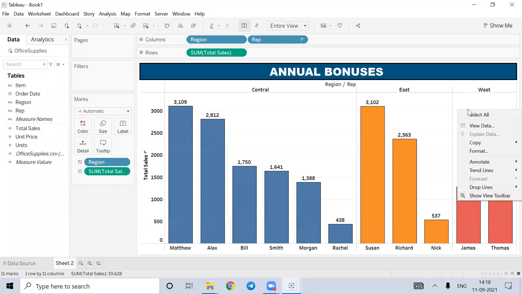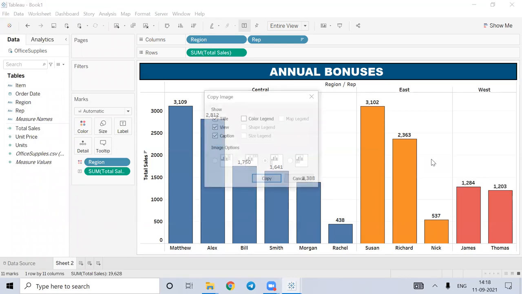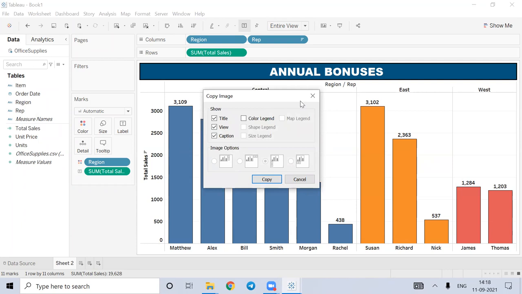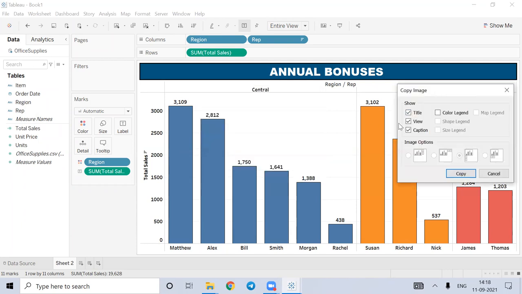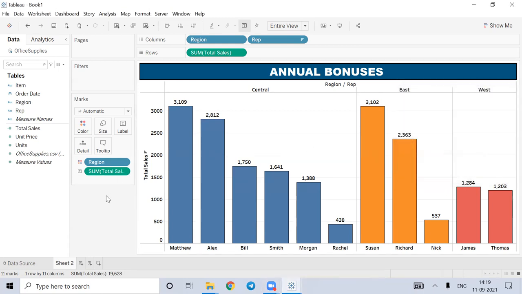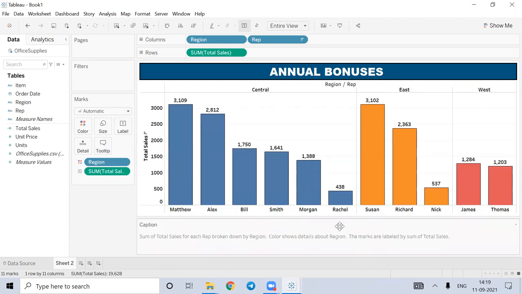I can just right click, copy the image. So what do you want to copy? I want to copy the title. Title is here. I want to copy the view. The view is here. I want to copy the caption. Now, I don't see the caption here. Someone asked me a question. Yes, save image. So guys, caption is not there. So if you want to see the caption, what is caption? Caption is here. I can just click. Tableau gives you an automatic caption: sum of total sales for each rep broken down by region. Color shows details about region.